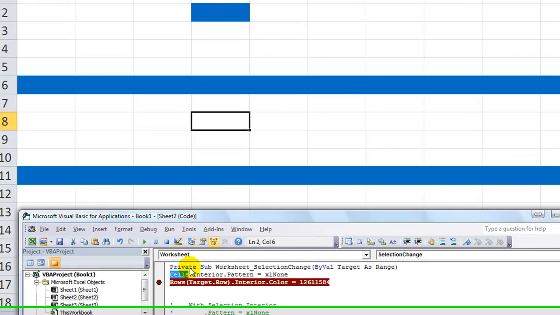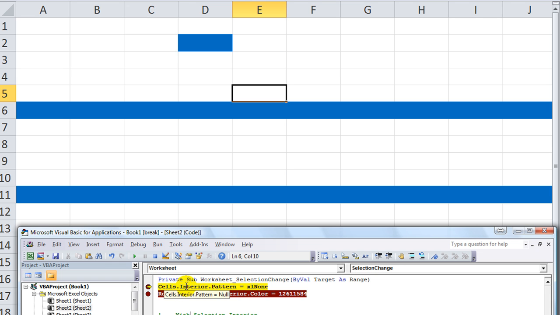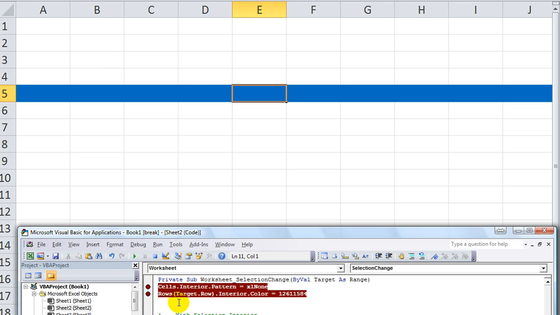If I click here, let's stop it right there. If I click anywhere, as I run this portion of the code, they all become cleared out, at least the background pattern, and then whichever selected row becomes that. And then let's copy and paste that, because we are also going to try that with the column.